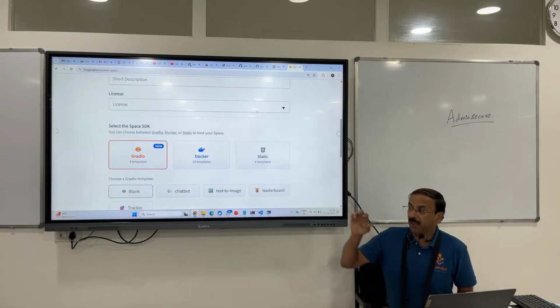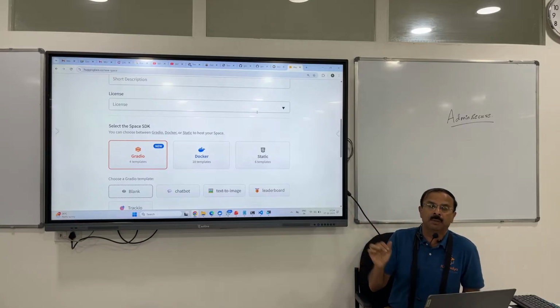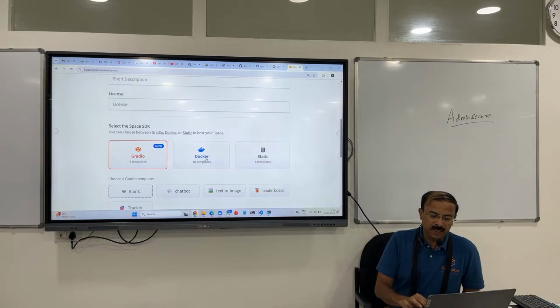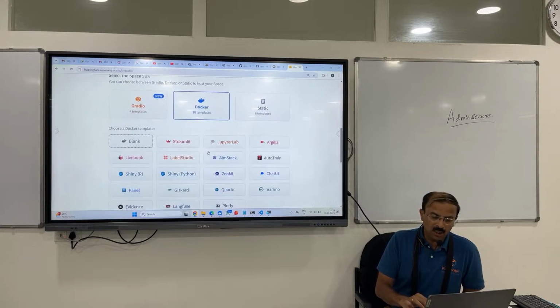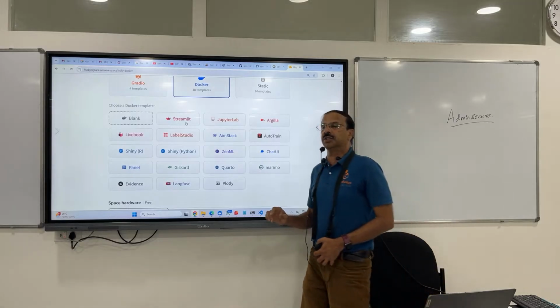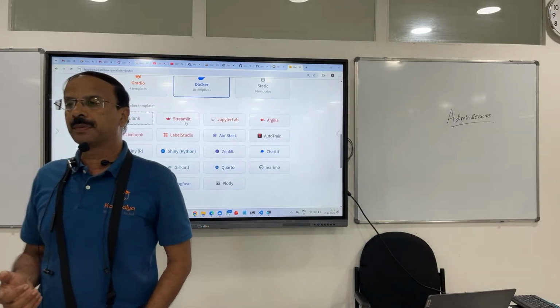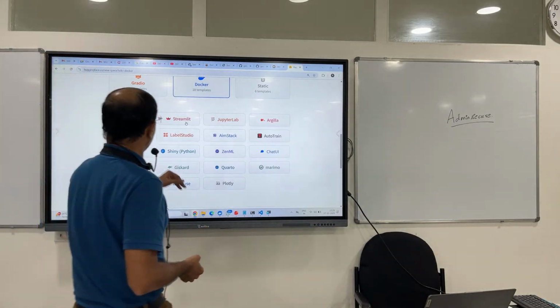Few people by default selected Gradio, but the program what you are doing is Streamlit. Silence please. Look at the screen. Select the Docker. In the Docker, you have to select the Streamlit. Some people have not selected the Docker and the Streamlit. Then it won't work because that is the framework. Okay. So that is the first thing.